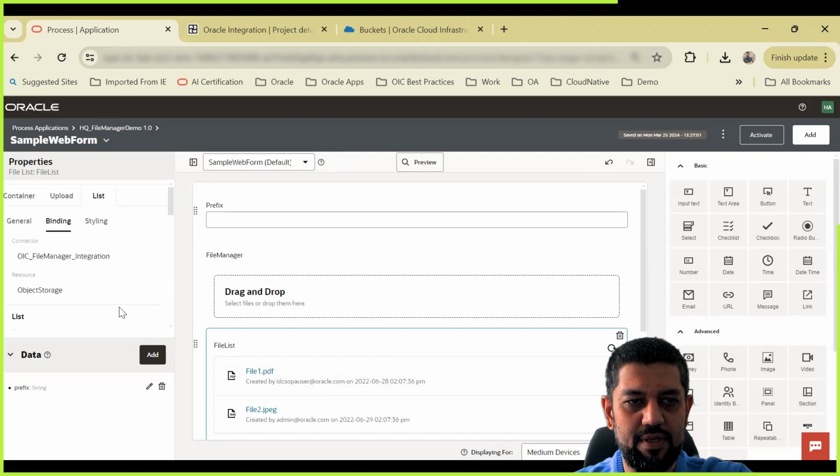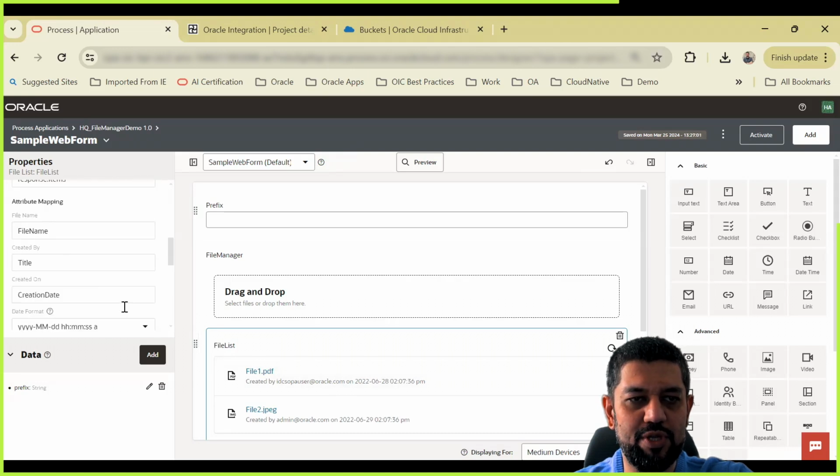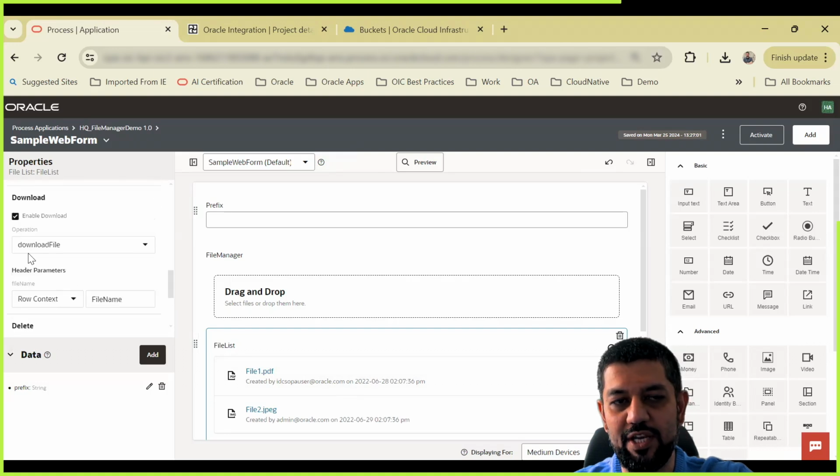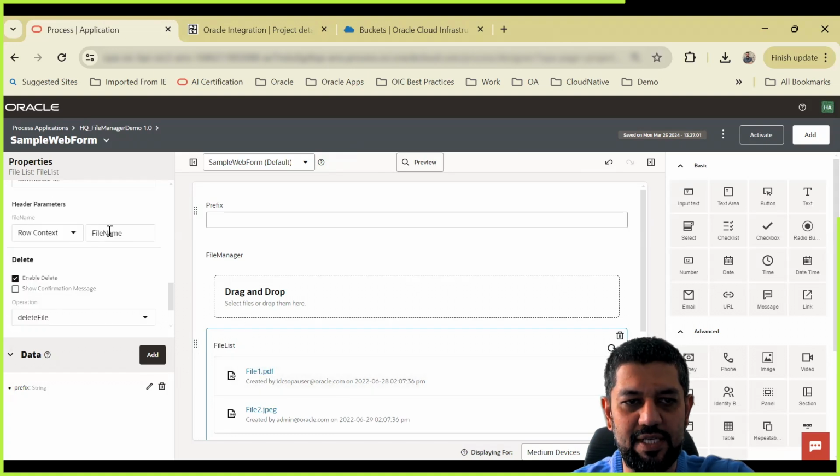Okay, so that's how you do the mapping. You first do the list files, and then you have the option to enable or disable. So if you enable delete file, then that would appear as a link. If you disable, it will not appear as a link. I have the option of a row context to give me the file name of the file that I have clicked.